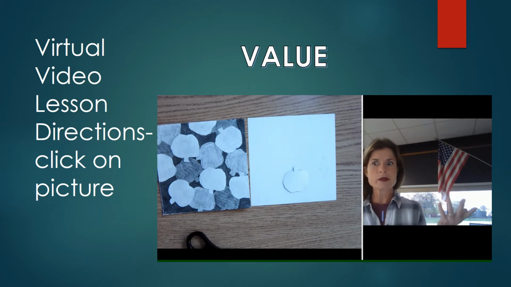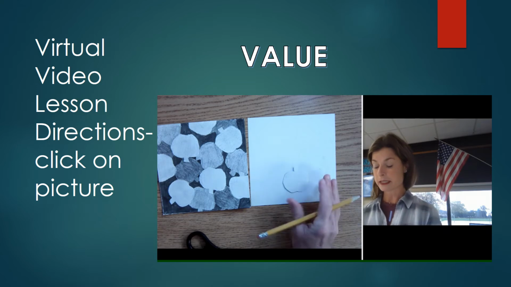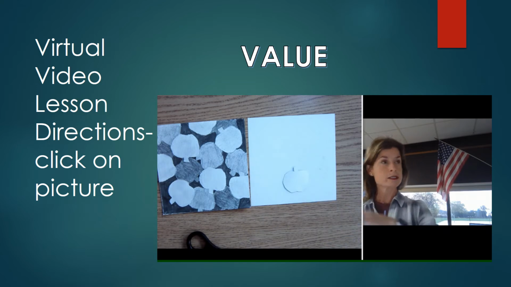But what is value in art? Well, value is the lightness and darkness in tints and shades. So really, it is one of the most important elements, I believe, because it can show depth, it can show space, and it can show all sorts of dimension with a picture. So if you don't have value, a lot of times things don't look three-dimensional.